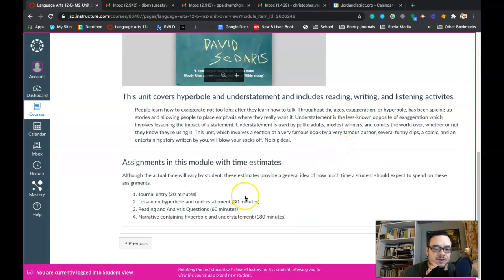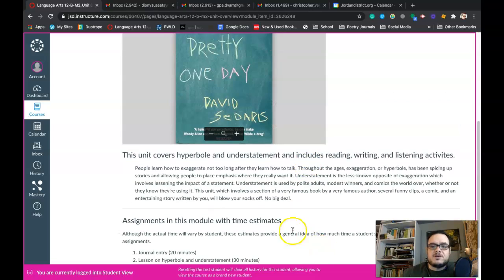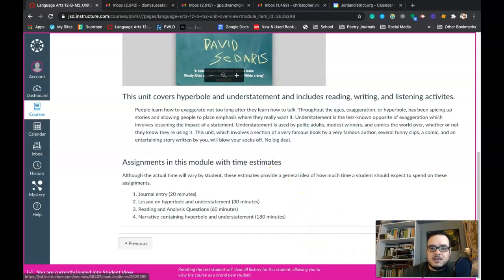All right, so you have a journal entry this week. You have questions on hyperbole and understatement. You have a reading and analysis questions. You have to write a narrative that contains both hyperbole and understatement. And you do have a discussion this week, and I'm going to add that to the estimates here in a minute.